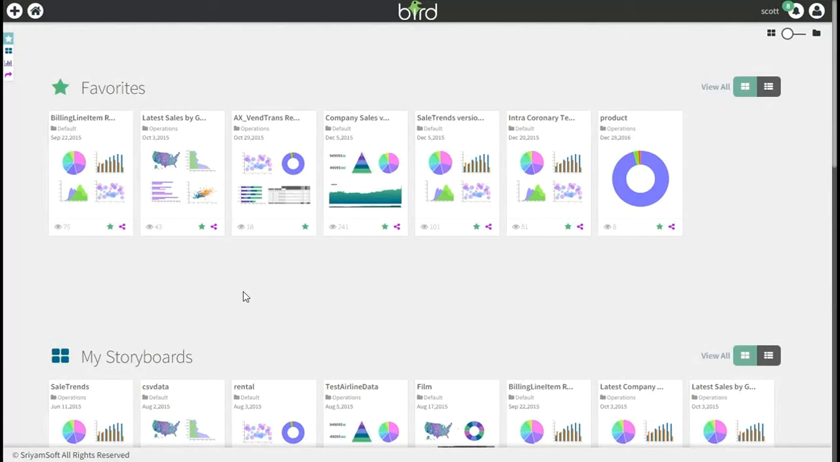Now, for this demo, let us do one thing. Let us click on an existing storyboard, see all the features of Bird product, and then we'll go ahead and create a new report in the system. So what I'm doing is I'm just clicking on this report called company sales. Once we click on the company sales storyboard, the entire storyboard would get loaded.